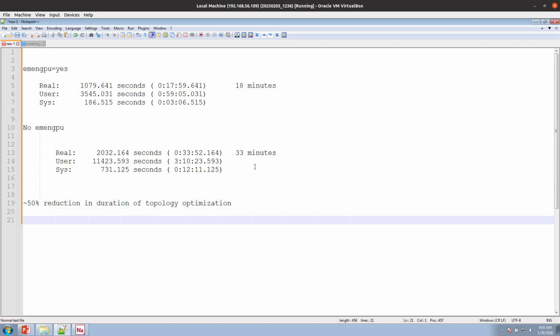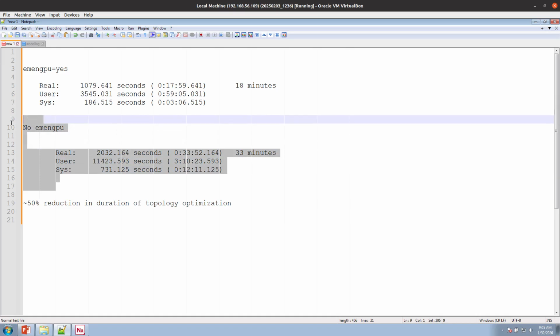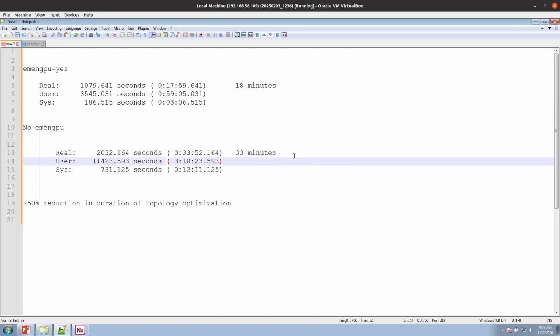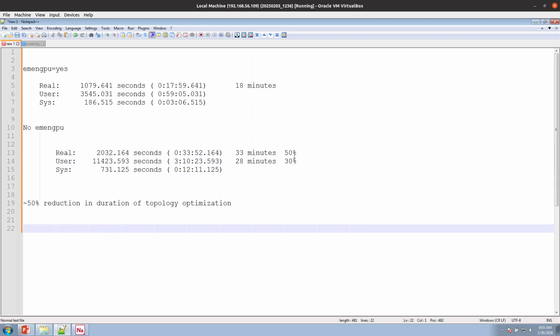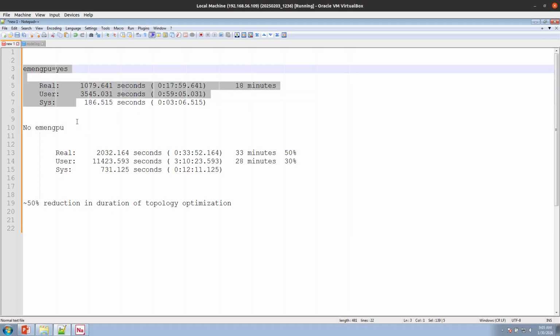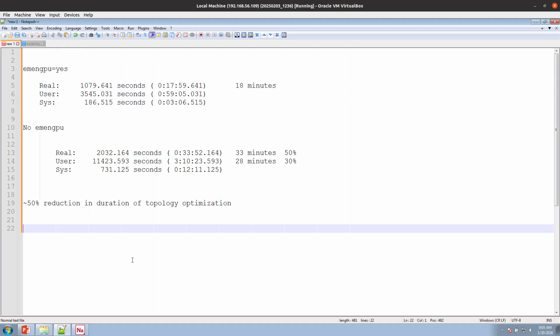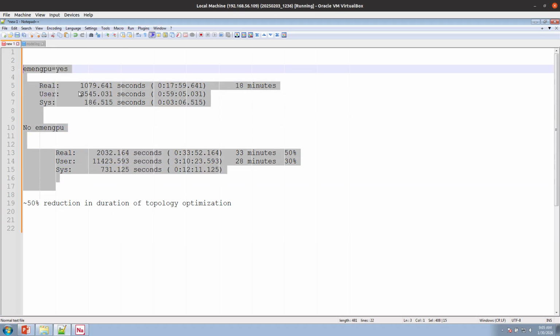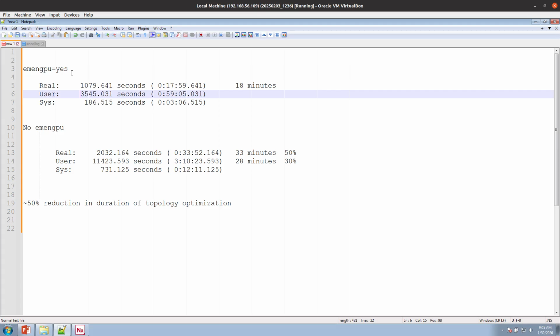Now be careful, because when I repeated this optimization with no MNGPU, it took me 28 minutes. So in this case, it would have been a reduction of about, I think, 30%. So here the lesson is try it with and without MNGPU equals yes, and then compare the durations. If MNGPU equals yes works for you, then use it. If it doesn't, that's okay. Also, MNGPU equals yes will only work if you have a GPU device available on your machine.